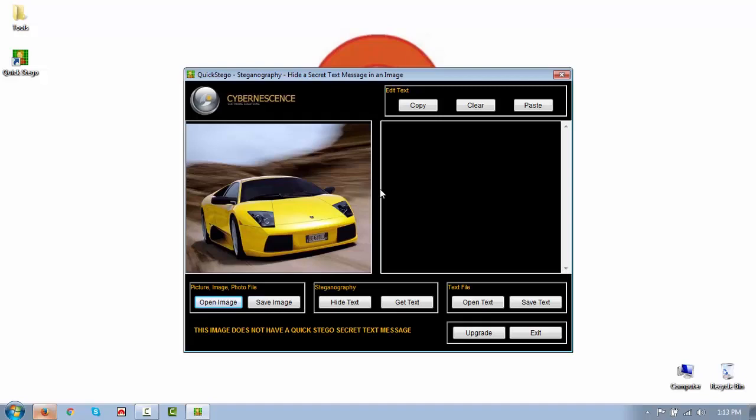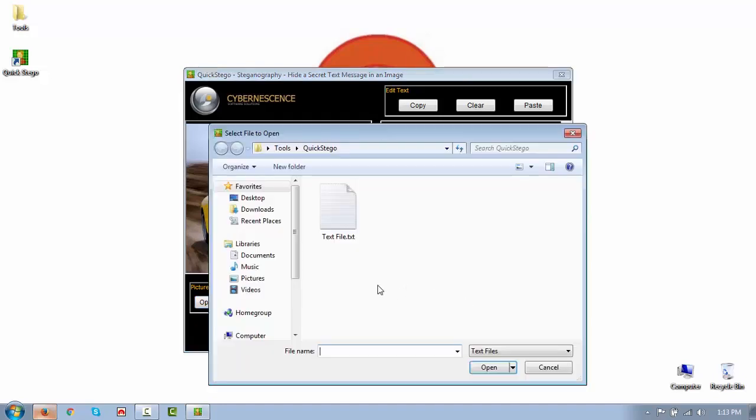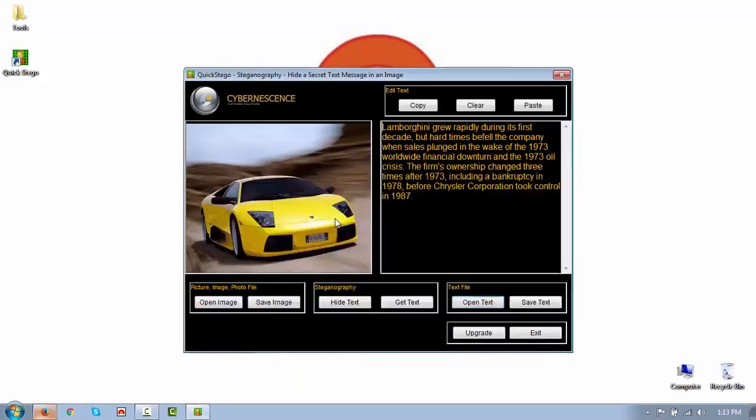And then the particular data, the text file. The image does not have a QuickStego secret text message, you can see here. So we'll open the text file. This is the text file.